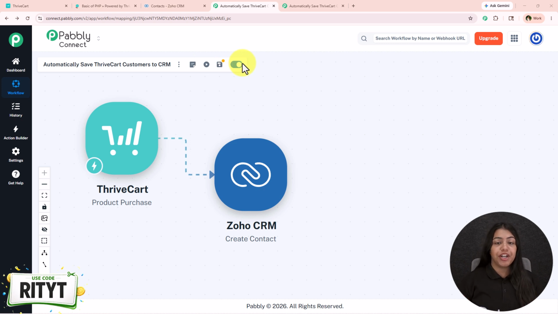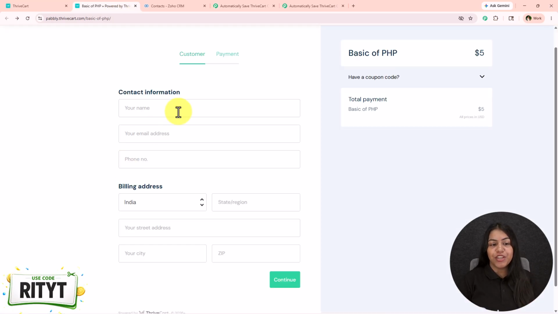ThriveCart to sell my products online, and what I want is to automatically store my customer data in my CRM. And do you think I'm going to do this manually? No, I have simply automated this process. What I've done is I've created a connection between ThriveCart and Zoho CRM, and first I'm just going to show you how this automation will run.